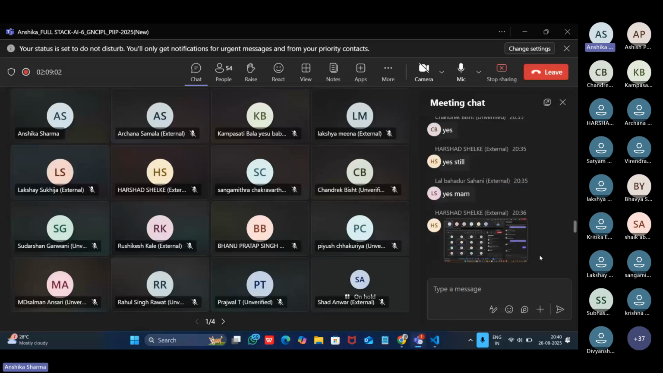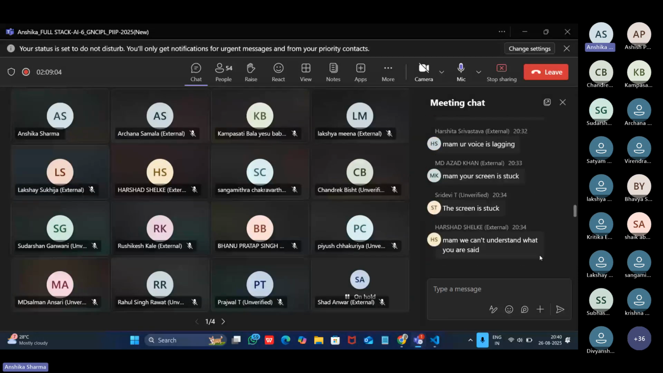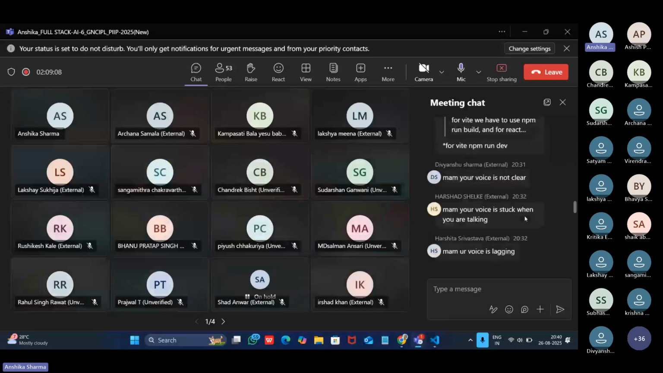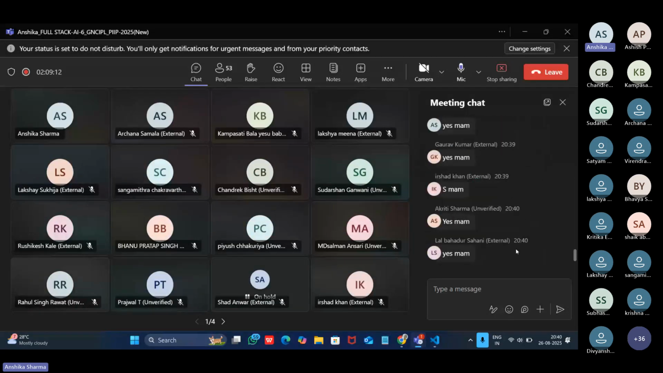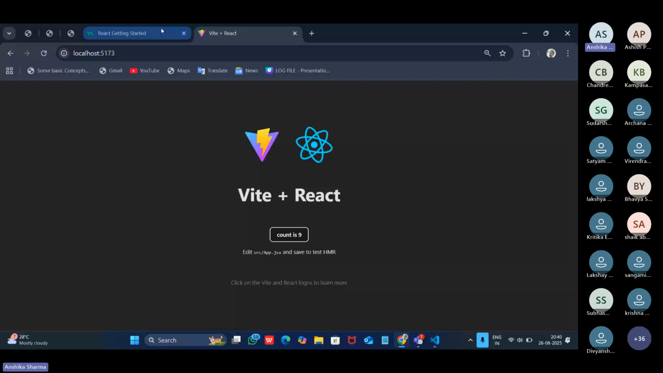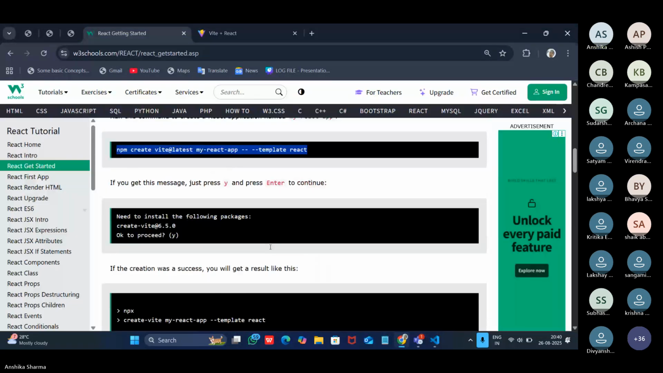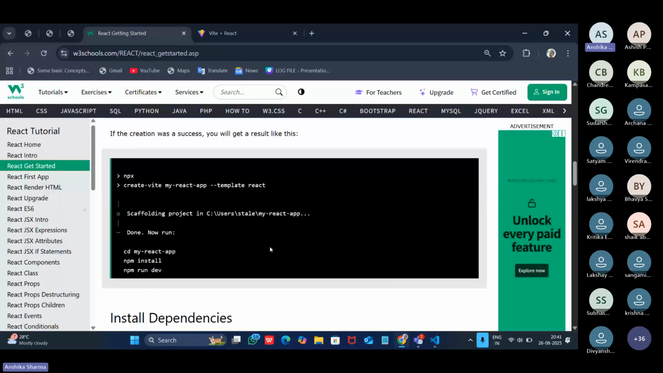Okay, so just share your screenshots also that you have got, like Arijit has shared, and even Lal Bahadur Sahani has shared. Everybody else, please share your screenshots so that I can see that you are getting the correct result. Okay. So let's get back to our page. So we have created the application and got more modules downloaded.